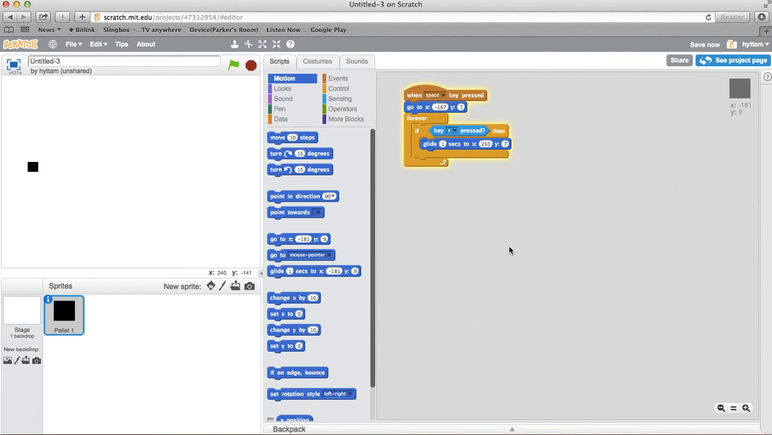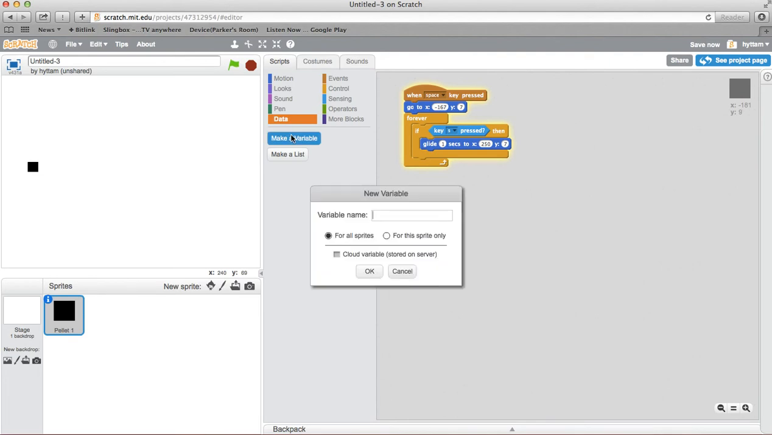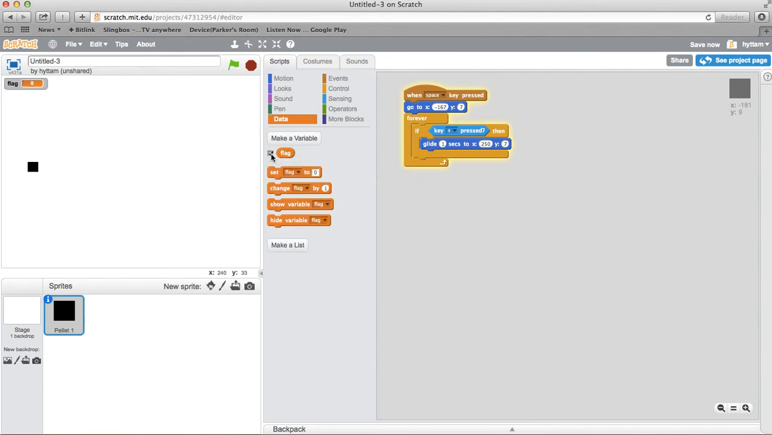Okay, we're going to talk about a new variable. It's called a flag. So what I'd like you to do is go to data, and make a variable. And this variable you're going to call flag. Okay? And when I talk about a flag, we don't need to show the flag. We don't need that. That won't be important to us.